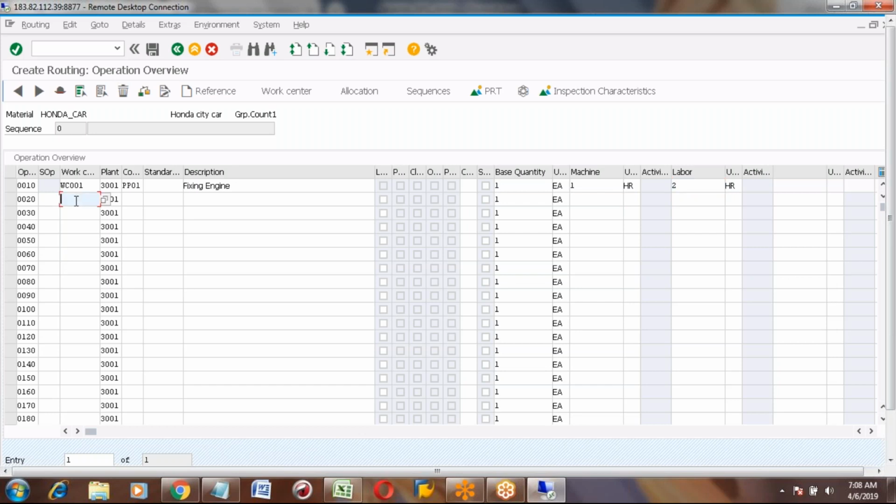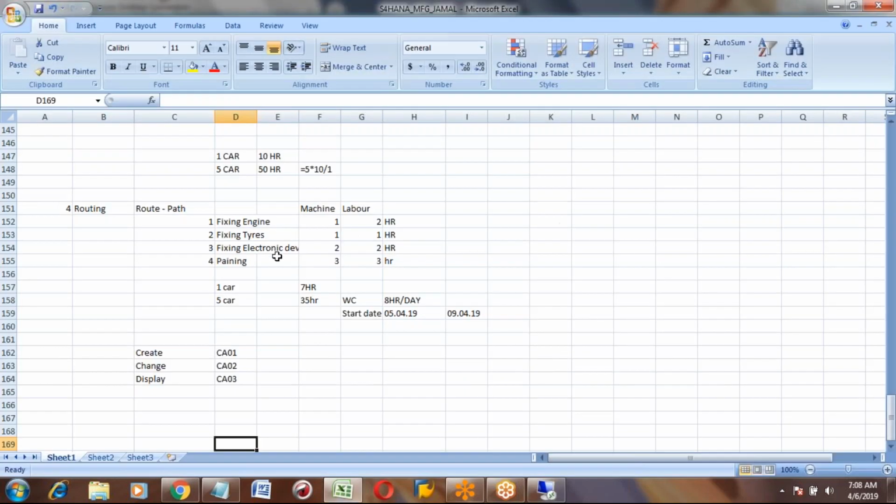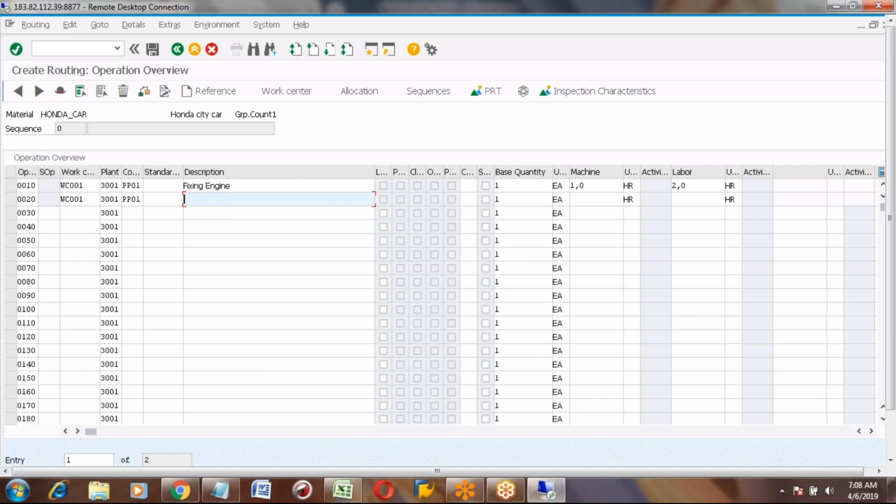And here again, first the work center, press enter. So all these steps, whatever we have written here, you can copy and paste directly and enter the work center details.